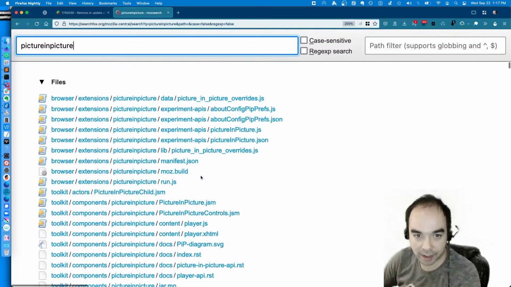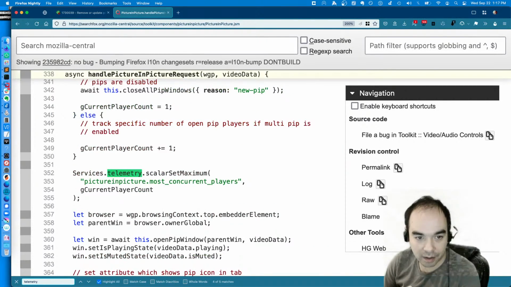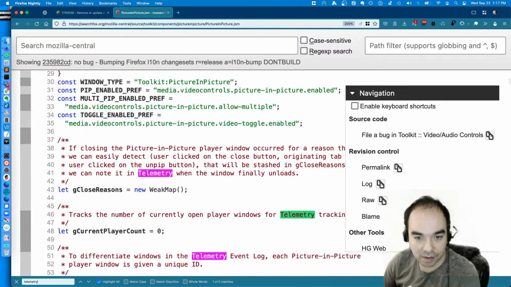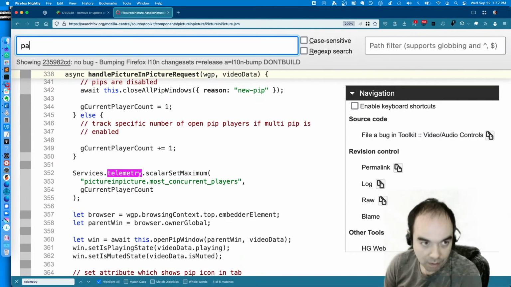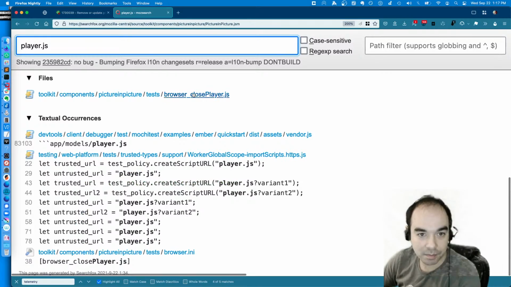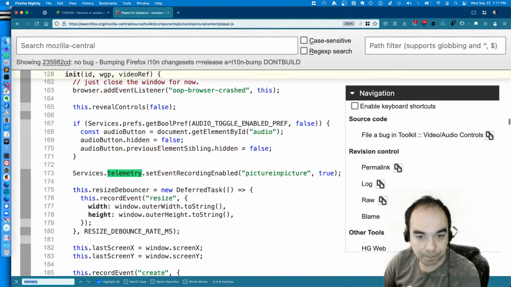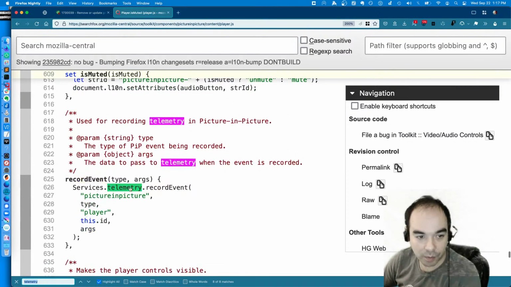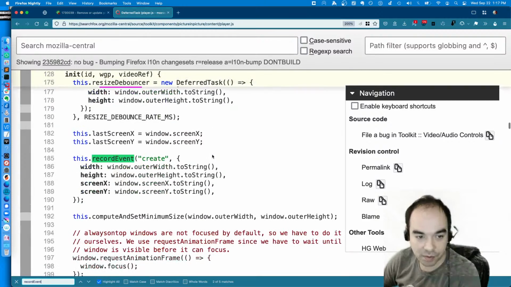You can see us recording it in this particular case in created. I think it's inside of picture-in-picture.jsm, and scalar. No, I'm wrong. It's not here. Where do we record the event? Maybe it's in player.js, the actual player window. Yeah, we say we're recording events, and here's a helper method that does it. Yeah, record, resize, create, that sort of thing.